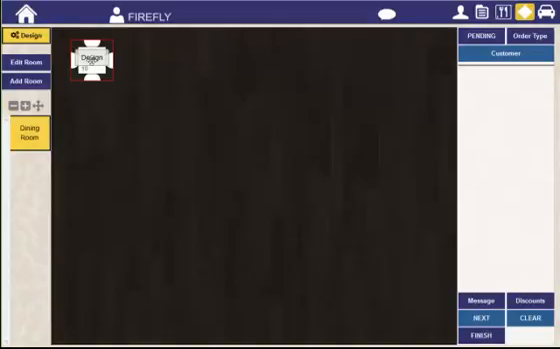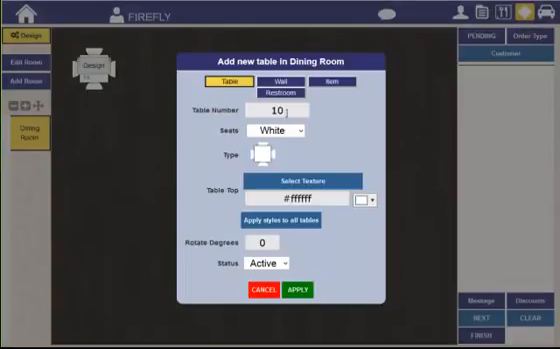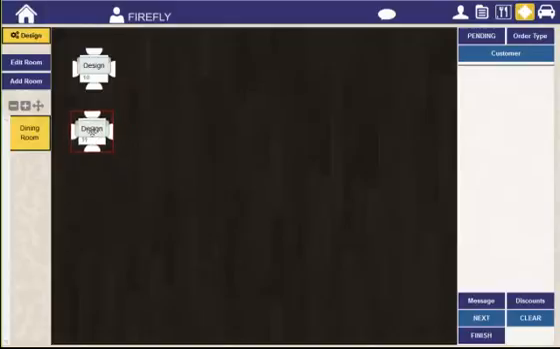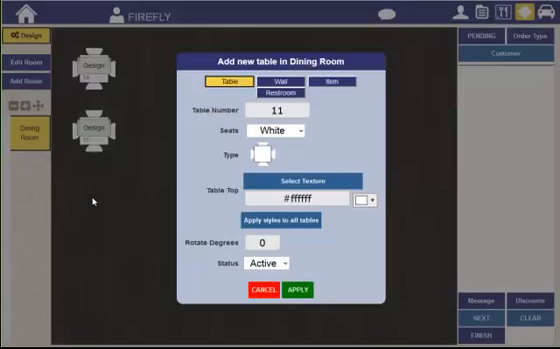Now I can just drag this table anywhere I'd like in my layout. Now to create another table, just click again and all of my settings will default. All I have to do is change the table number and then line up the table where I want it. So I can continue to do that.